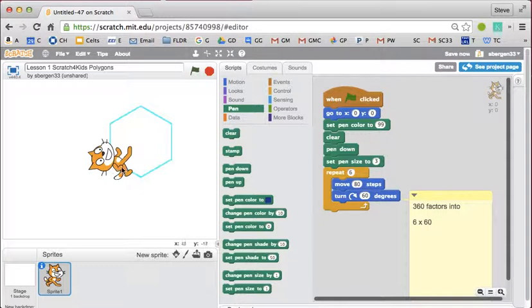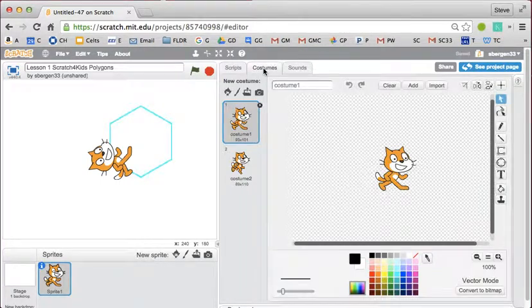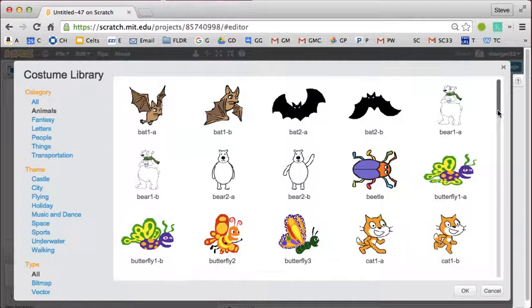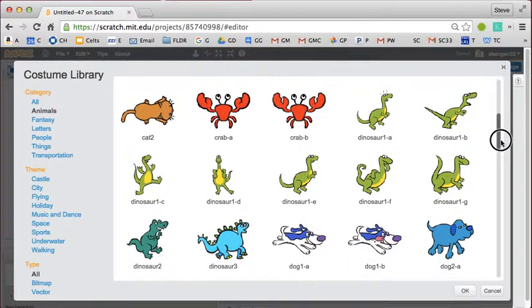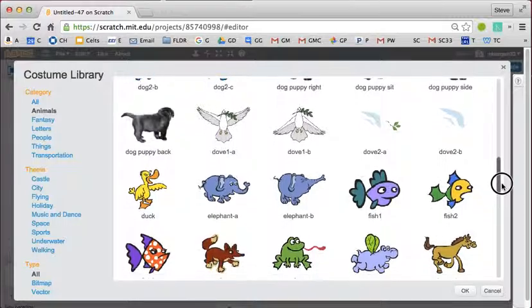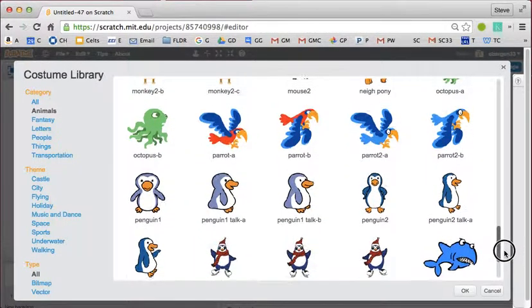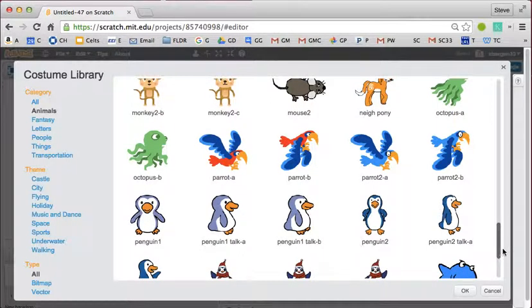You don't have to live with the cat as your object. So I'm going to click on costumes. And I'm going to come to this first icon. And I'm going to change to a different thing. I'm going to choose an animal. Right? And because of my dumb joke about polygons, I'm going to look for a parrot. Parrot, there we go. And now we've got a parrot.